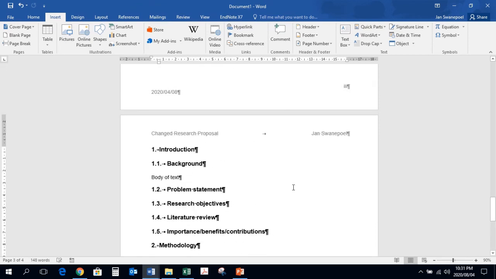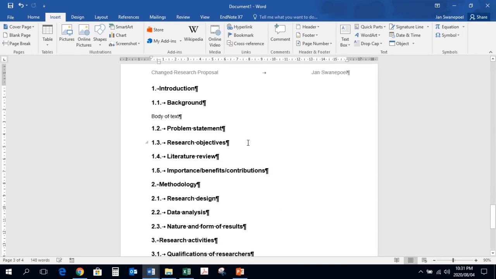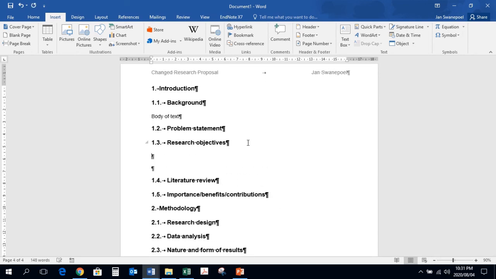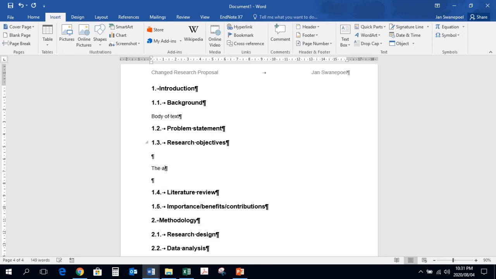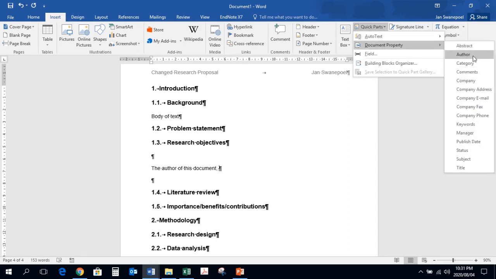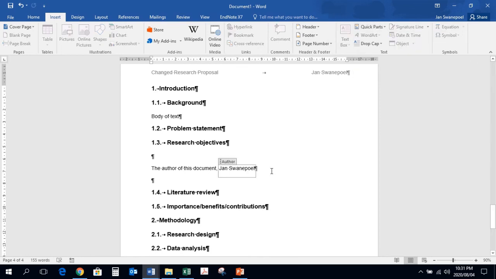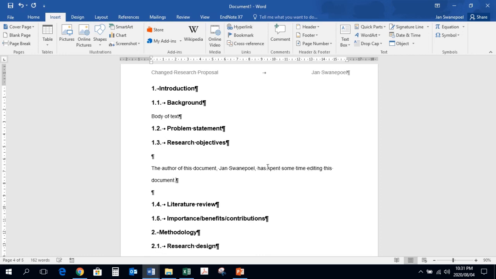So you can format all the different parts. What you can also do is in the text you can go and you can say the author of this document, comma, who's the author, insert quick parts, document property, author, has spent some time editing this document. So if you change the author, it automatically changes it in the text as well.